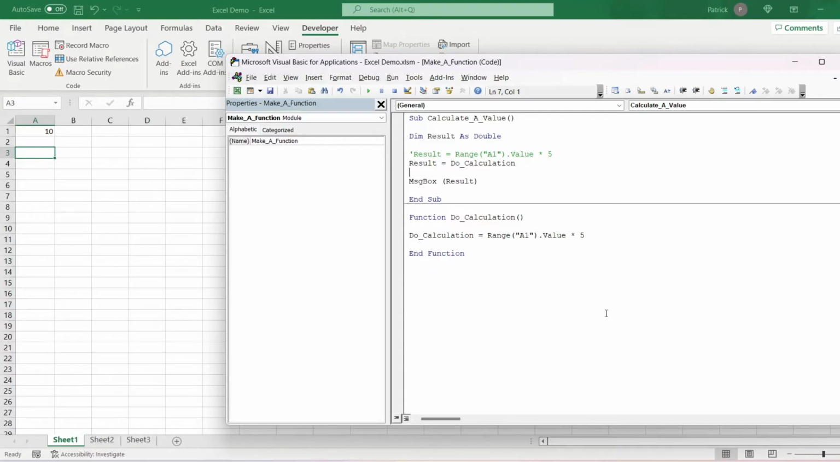But the beauty of functions is that you can pass values into the function and then bring the result back out. So for instance, instead of having this 5 as a hard value number, we could pass that 5 in from here or any other value. So it says the value of a1 times whatever value we pass into the function.